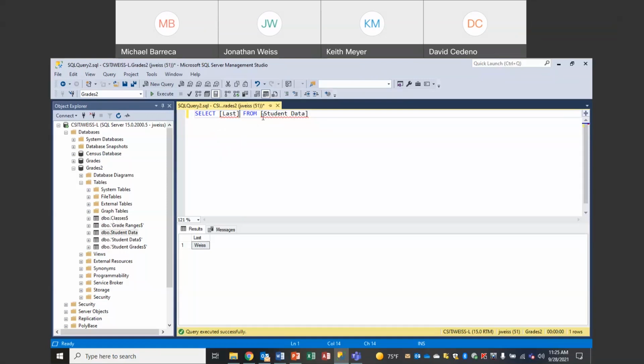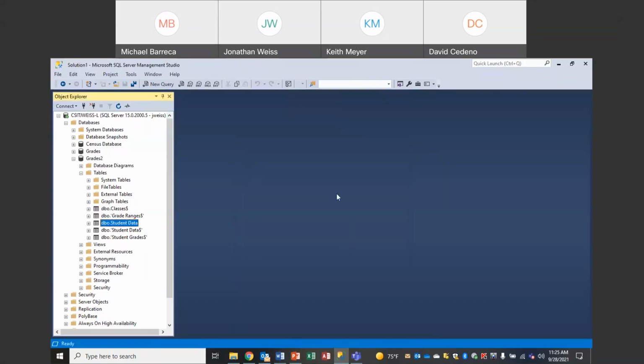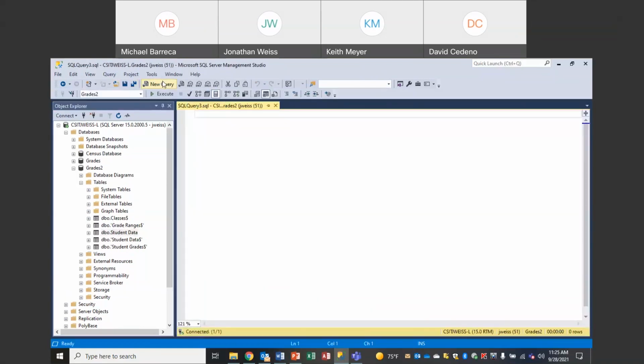So I want to build this student data table more completely. First of all, I'm going to delete my record from it because I'm not really a student. So I'm going to do another query here. Delete from student data. It's as simple as that. Delete from student data deletes records from student data.